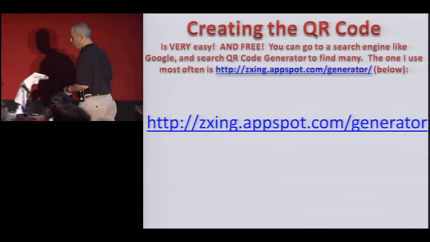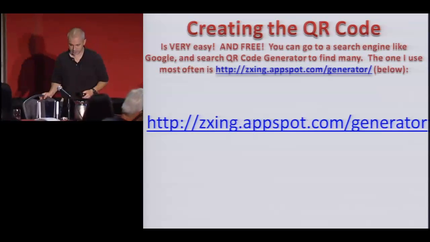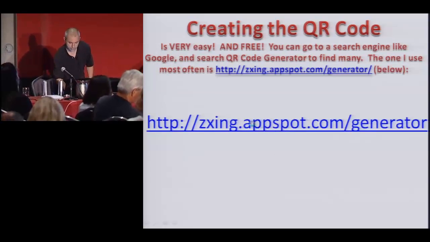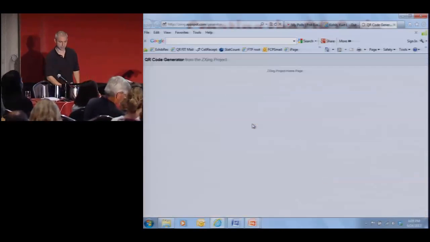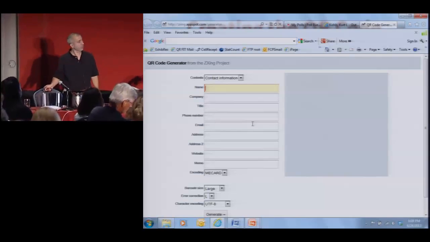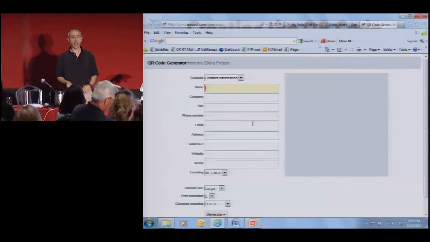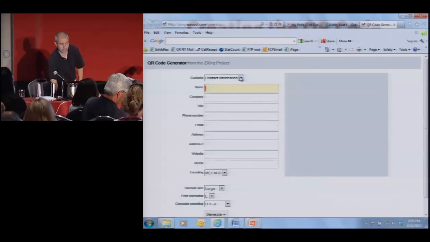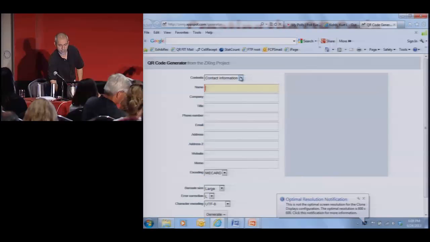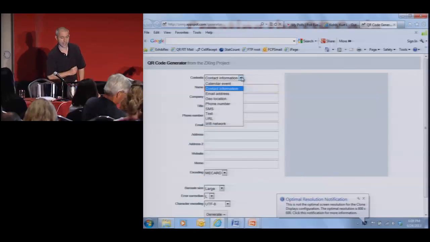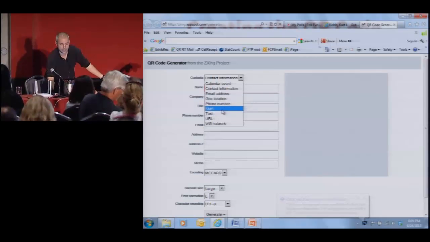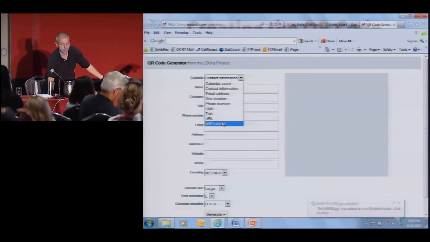So let's just see real quickly how easy it is, how quickly it works. There's my mouse. So it's going to jump us here. This is the interface, and it's super simple. As I told you, you can do contact information, I can also do a calendar event, email address, geolocation, phone number, SMS, text, URL, or Wi-Fi network. So let's do a text.